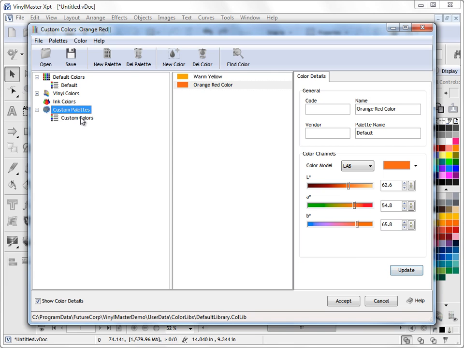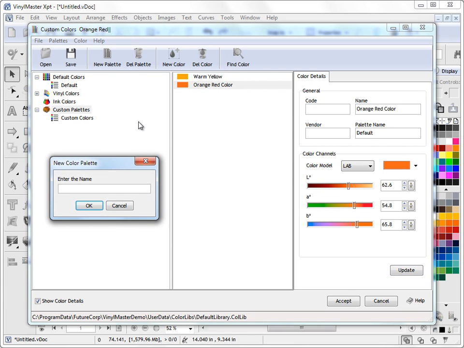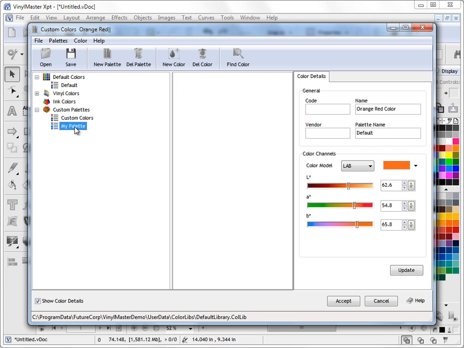Now if I want a new color palette, I can go new palette, and I might call this my palette, or maybe the name of one of my clients, whatever I want to call it, and you'll see there's my palette, and I can add a new color and click update, and I've got a new color in there, and I can keep doing that. I can keep adding colors.